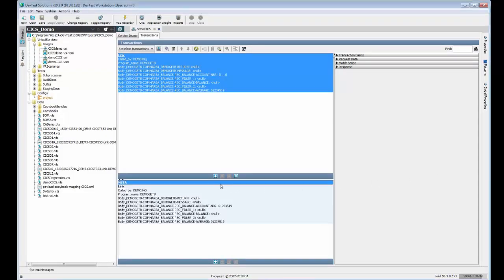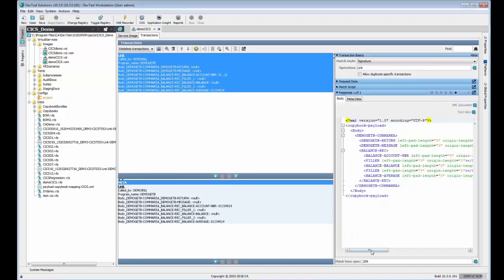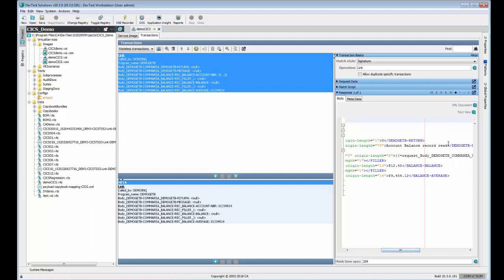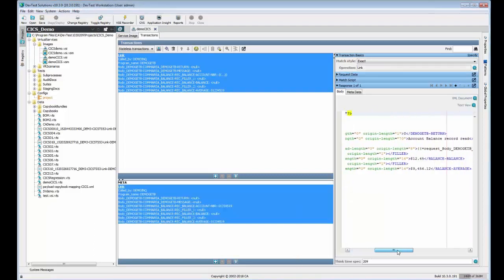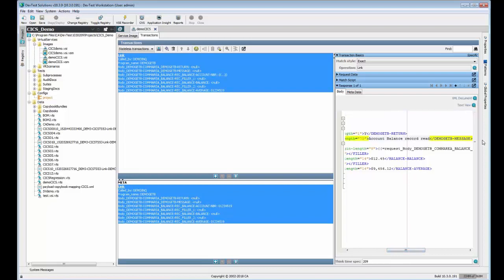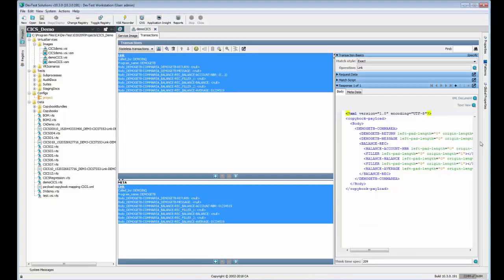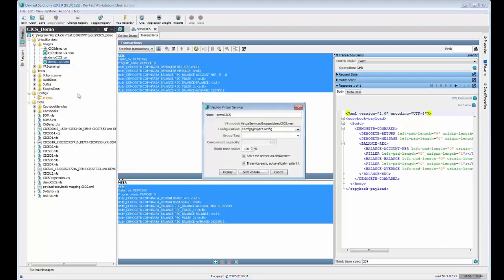Now, in order to verify everything is working correctly, we're going to modify the meta and exact response. We'll change the meta response to output account balance record meta and we will change the exact response to say account balance record vert. Then we'll deploy the virtual service.